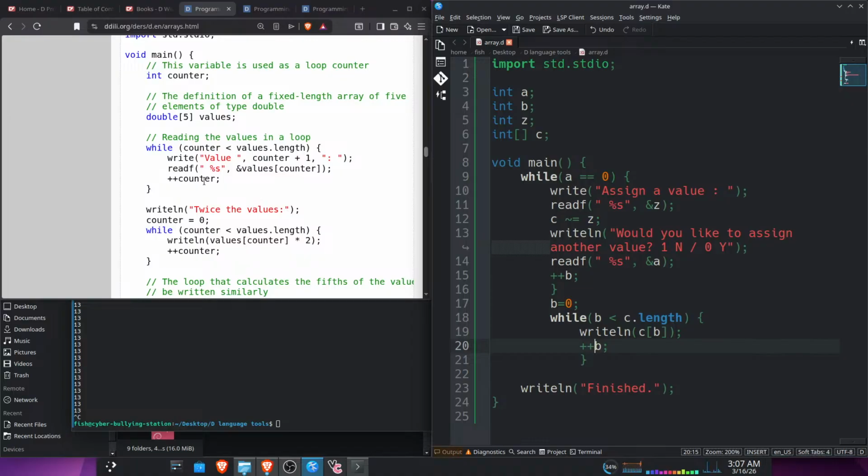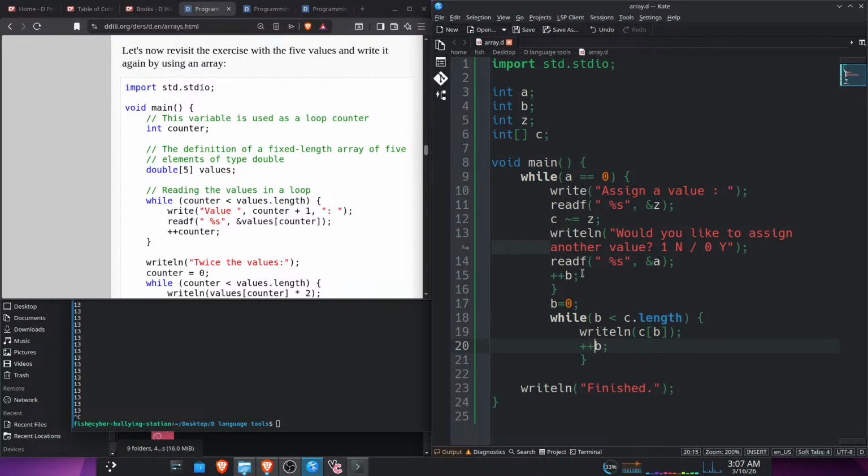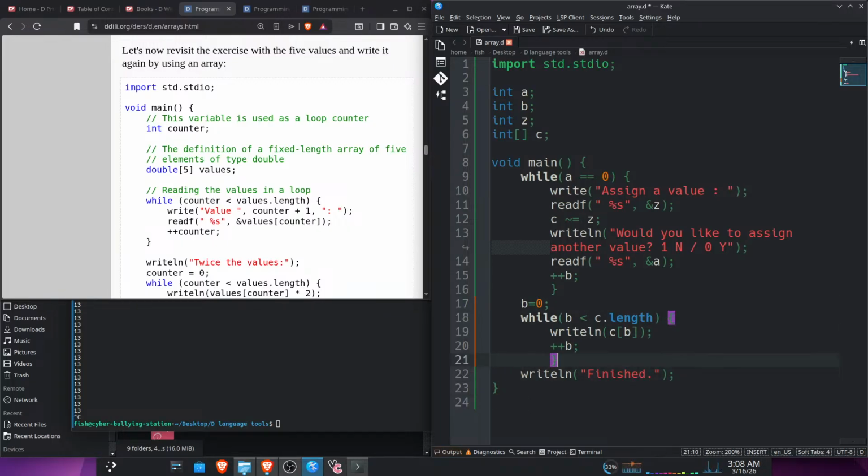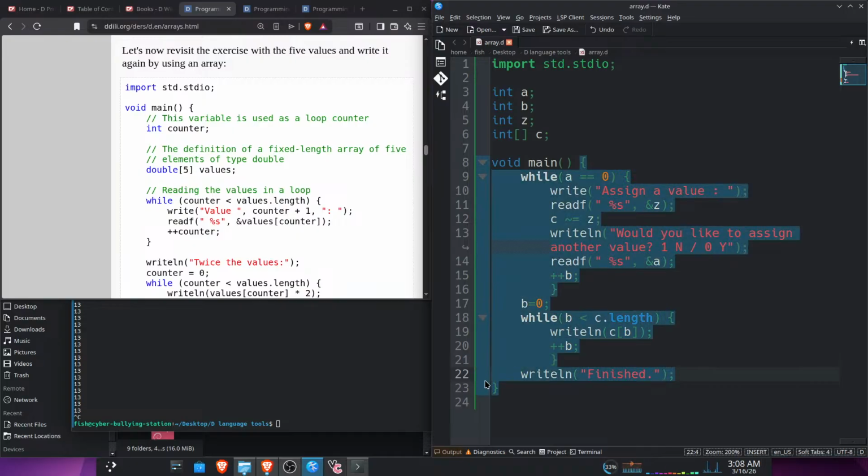So he uses counter instead of B. He also does counter +1, reading the values in the loop. So I'm assigning the values, and then I read the values in my second while loop. So my second while loop just reads off the variables, reads off the values in my array. So when I'm working, that's what I'm working on right now. And you see, it doesn't want to keep reading them off. For some reason, it wants us to not read them off.